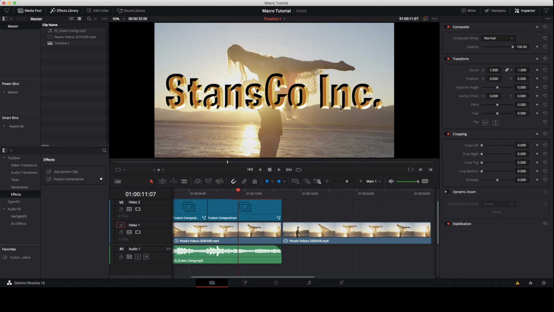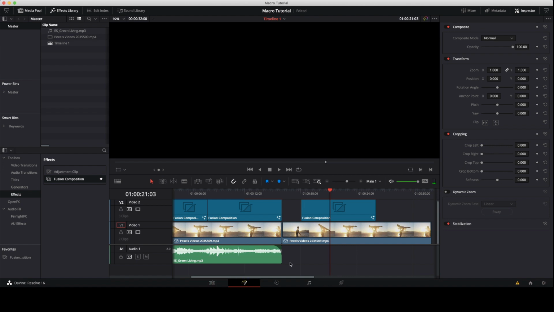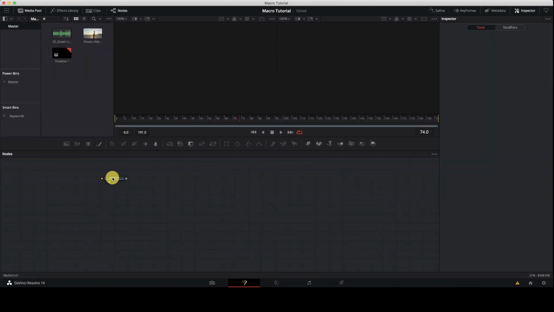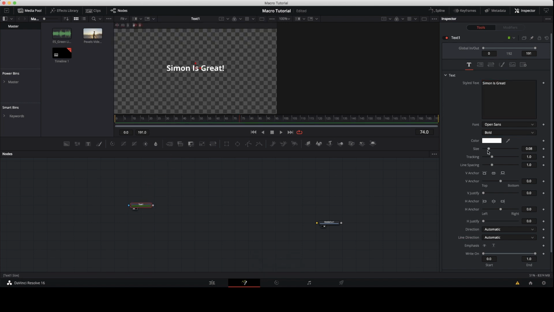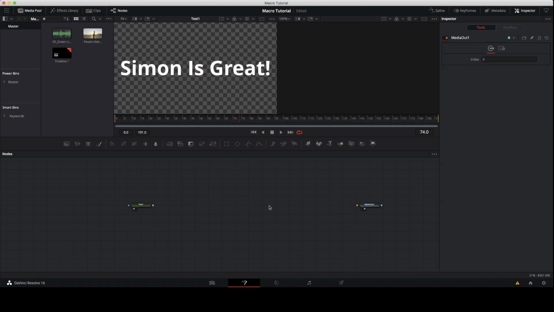Now for this we can't just drag it onto the timeline like we did with the title, because it's a macro that's used in Fusion. So if you put a new Fusion comp onto your timeline, go into Fusion, and just for the sake of a demonstration I'll stick a text node in with something totally humble. And assuming this was an actual piece of work, we'd resize the text, lay it out how we wanted it. We would then bring in our new macro.